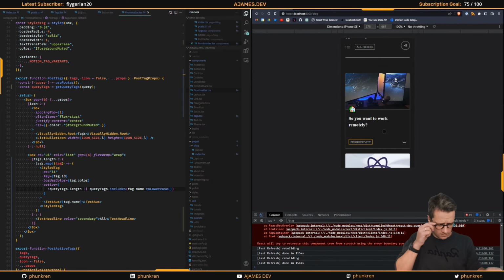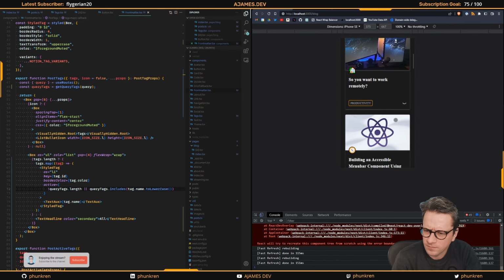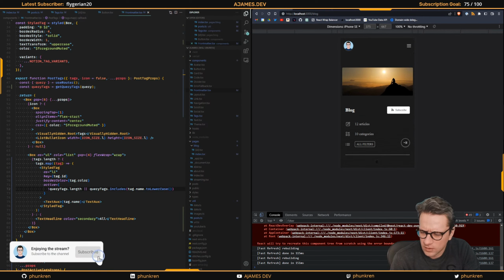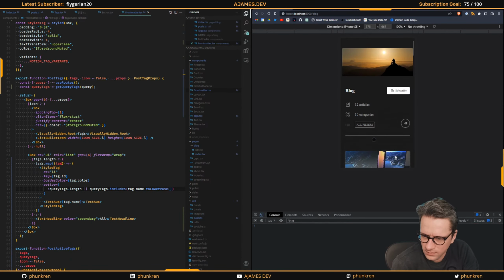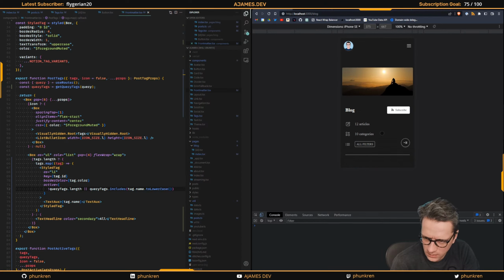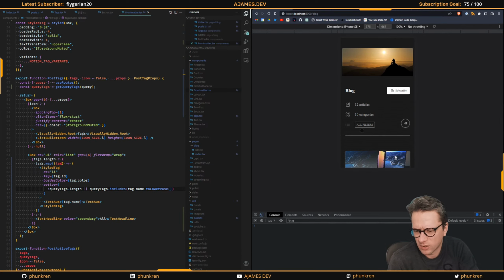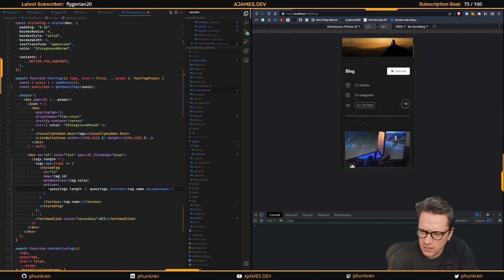Well, we got there. Not sure how we got there, but we got there. I'm not entirely happy with the functionality, but at least it's something, right? Initially, there is nothing here. I'm saying there are 12 articles, 10 categories, and I'm currently filtering all filters. Maybe I need a better tag here.